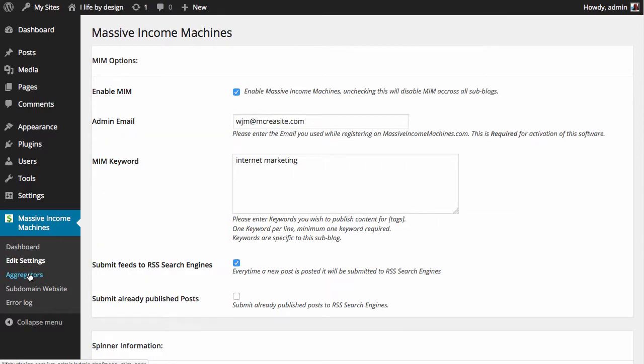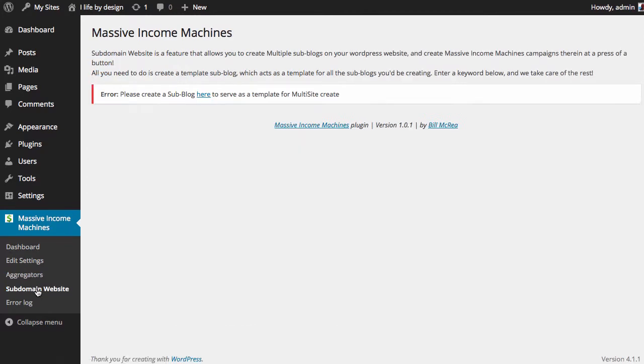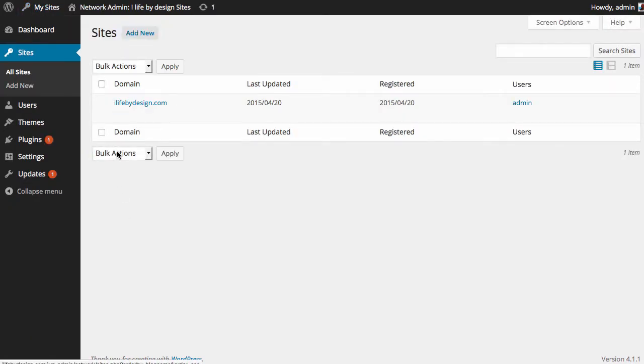Okay, so we've gone through settings, and we've gone through aggregators. Now we're going to talk about building websites on the subdomain, which is basically the purpose of this system. It's going to allow you to build up to 200 subdomains. But you've got to create a template first. And you just create a template.